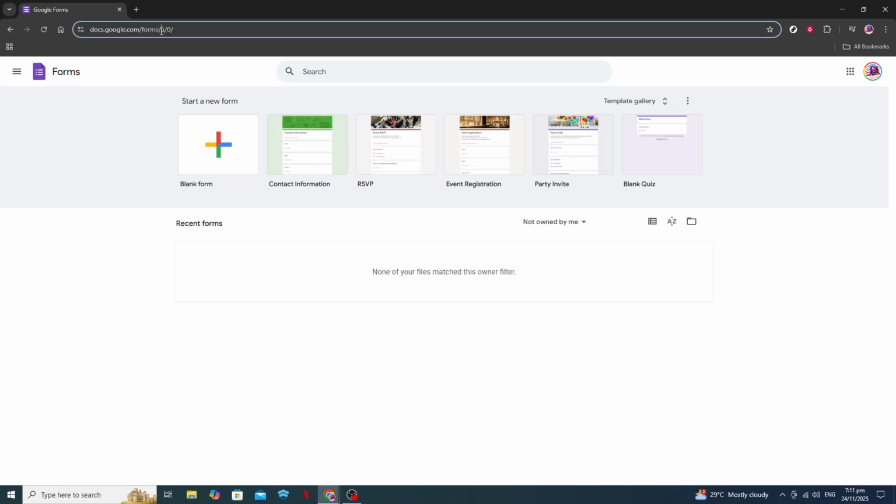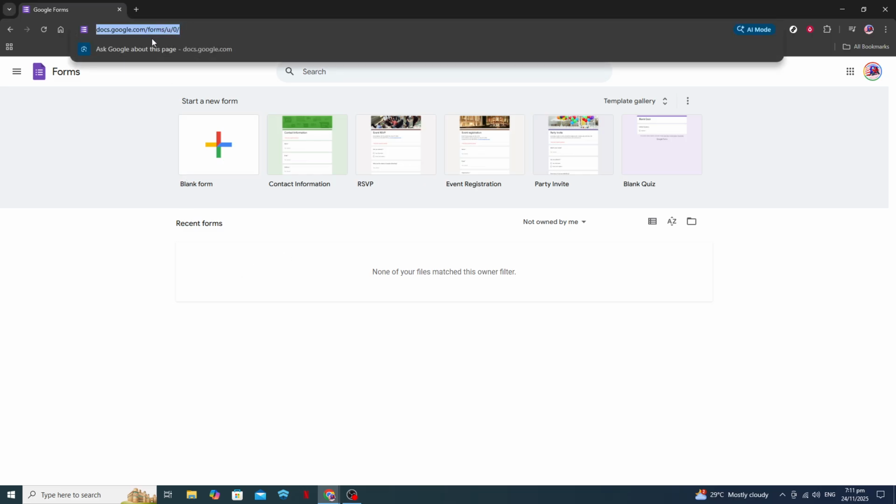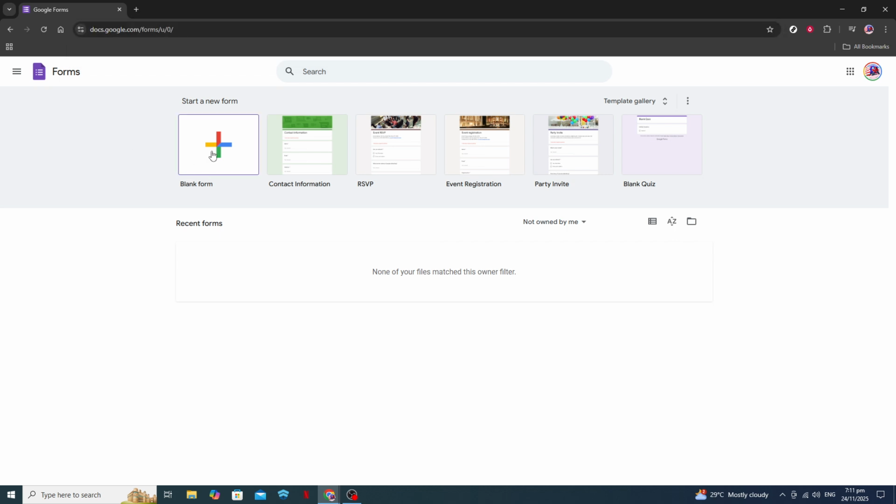You can do this by typing Google Forms into your preferred search engine, or if you have a Google account, you can easily access it from your Google Drive by clicking on New and then selecting Google Forms from the drop-down menu. Once you're in Google Forms, the interface is very intuitive. You'll notice a big blank space ready for you to craft your form.